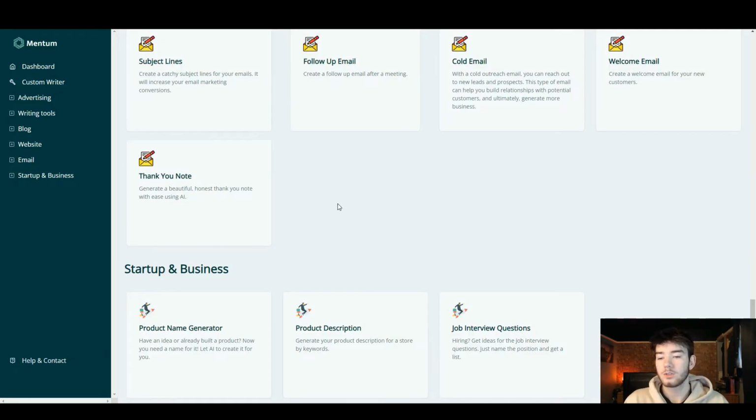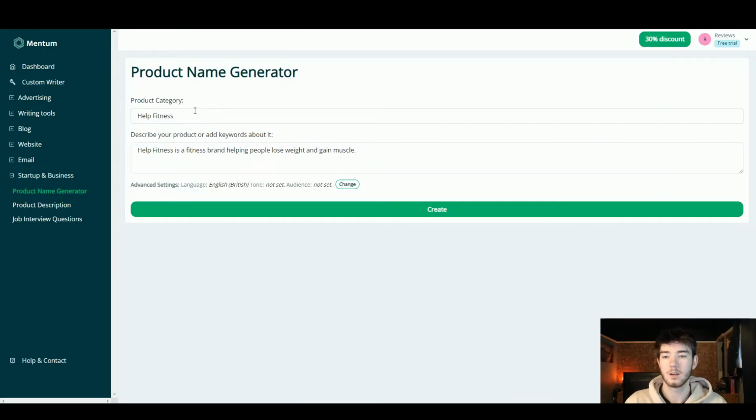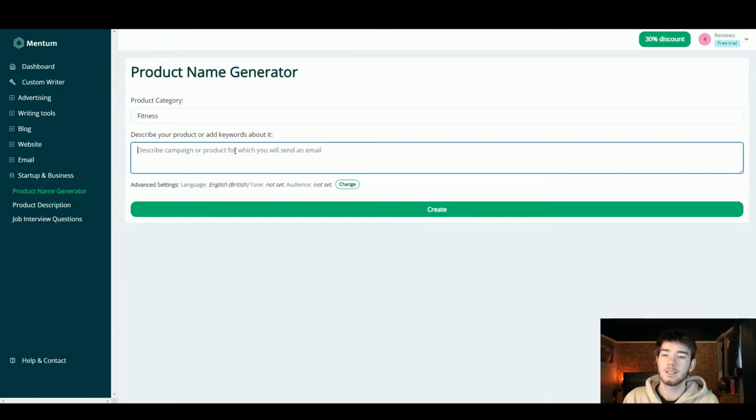Finally, moving on to the last section, startup and business. So we've got everything else covered out of the way for our health fitness brand. We're going to go ahead and actually produce a product name generator or even a product description. I'm going to go with product name generator, just for the sake of, let's say we're trying to make a product. So product category, I'm going to go with fitness, and then describe your product or add keywords about it. Let's say for health fitness, we're going to introduce a new weight section in our fitness area.